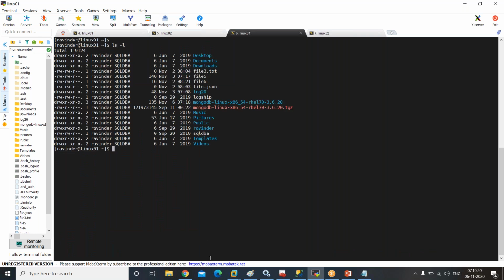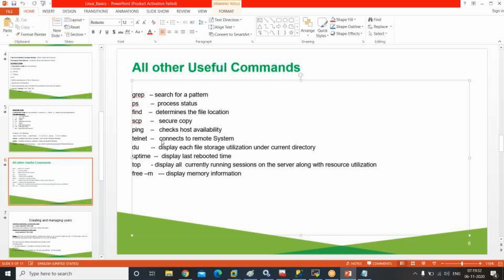Now I wanted to transfer this zip file, and the file which has a lot of data inside the directory. Both have different mechanisms to transfer from one machine to another machine. These three commands I did not discuss when I was talking about the basics. We're going to see all of this today.